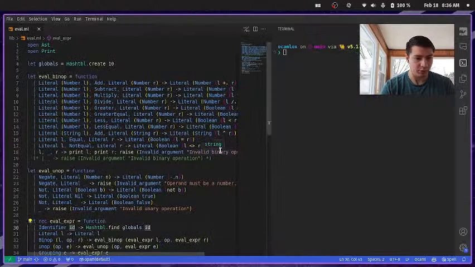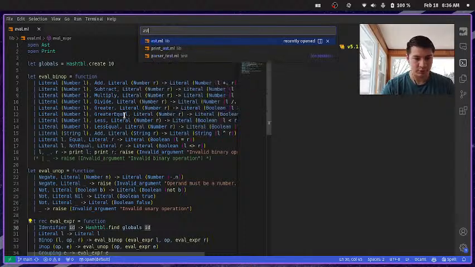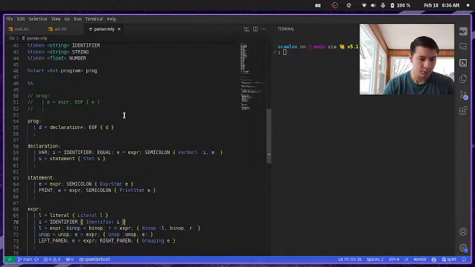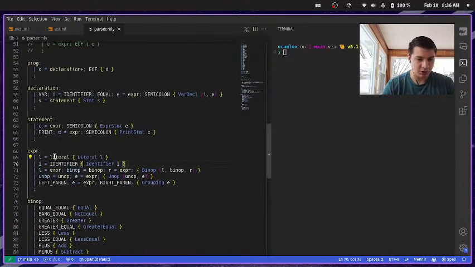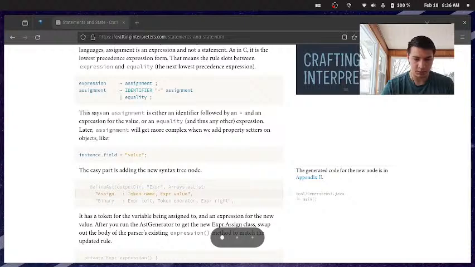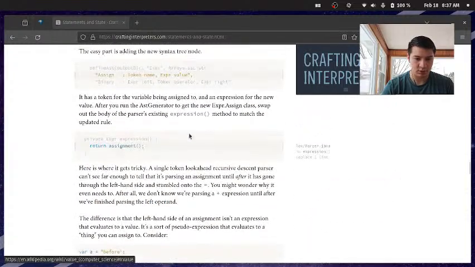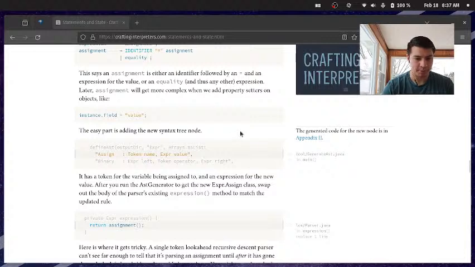That doesn't quite jibe with what we've got so far. Let's open up the evaluator and the parser. Right now, an expression can be one of all these things, so I'm not entirely sure what's going on here. Assignment, expression, assignment, identifier equals assignment or equality. Let's continue on and see what it does.